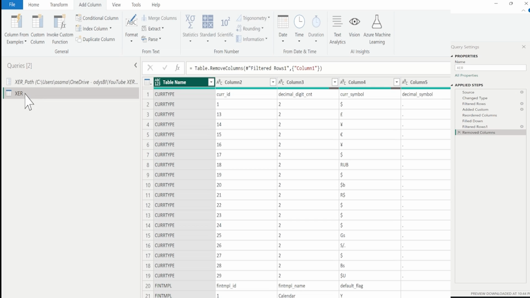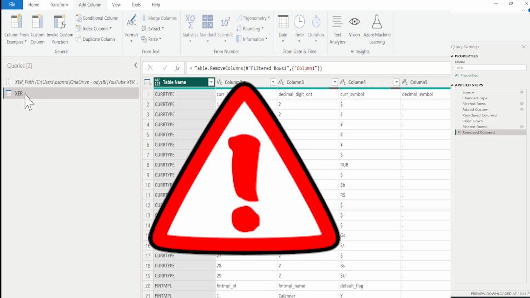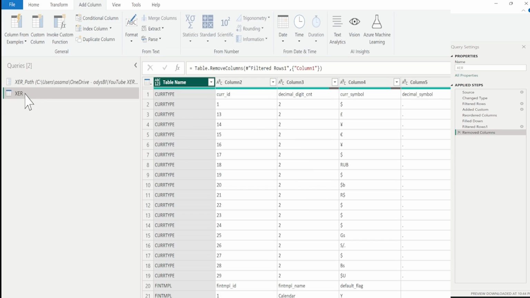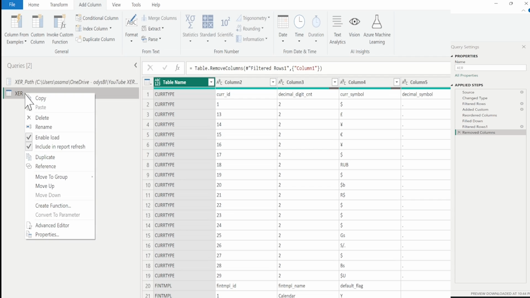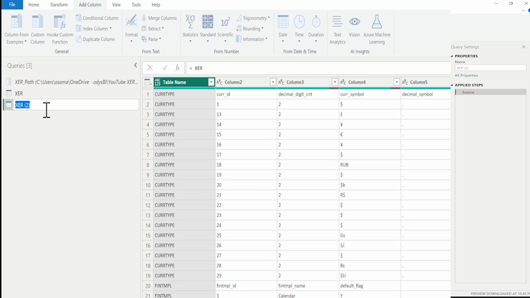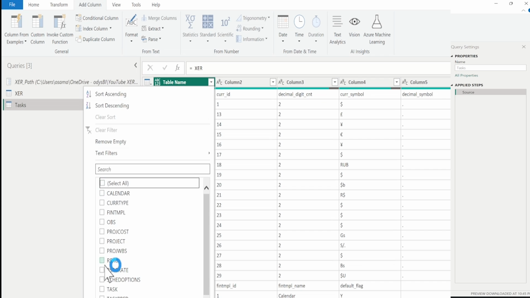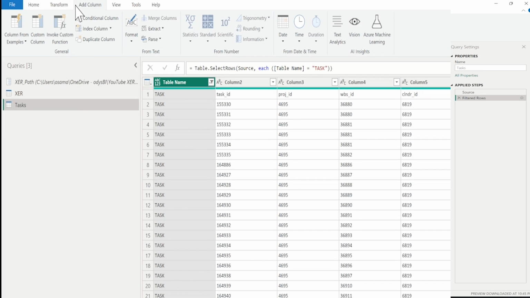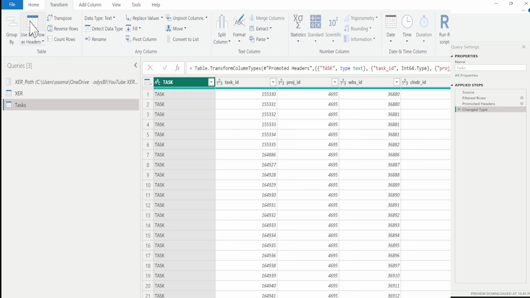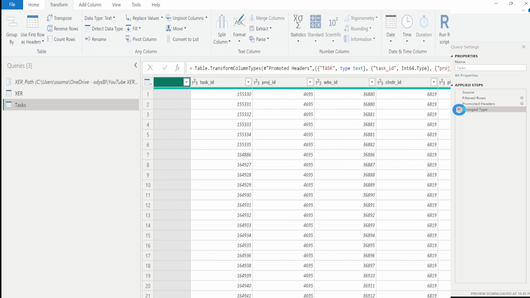Now the XER query is completed. Don't add any further steps inside it because we will use this query as a reference for creating all the tables. Now let's create the task table. Select XER, right click, references. Rename the new query to tasks. Filter the table name column to task. Promote first row to header. As usual, remove the change type step.